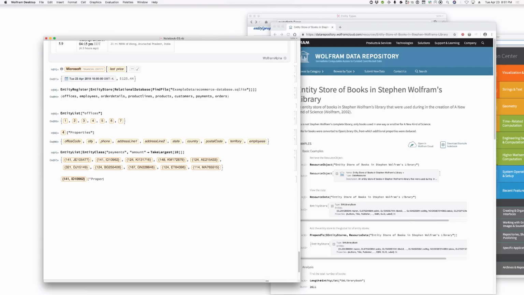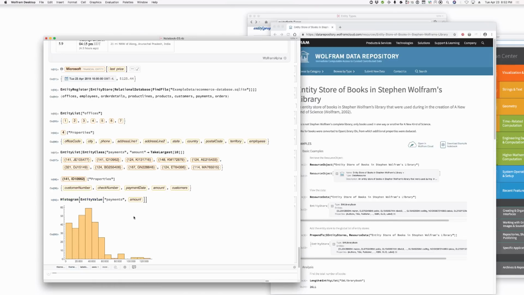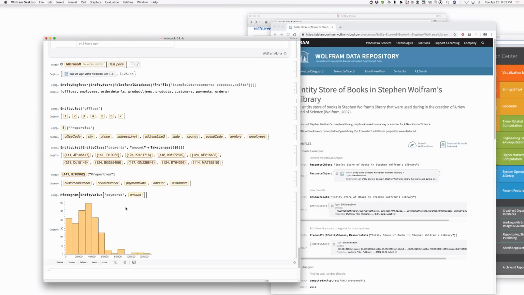And so, for example, if I ask what the properties are here, we would have, I don't know, an amount. So we could go ahead and say entity value of payments, and then amount, and then do our little histogram thing again. And with luck, we will now see, okay, so that's from this database, that's the distribution of payment amounts from the database.